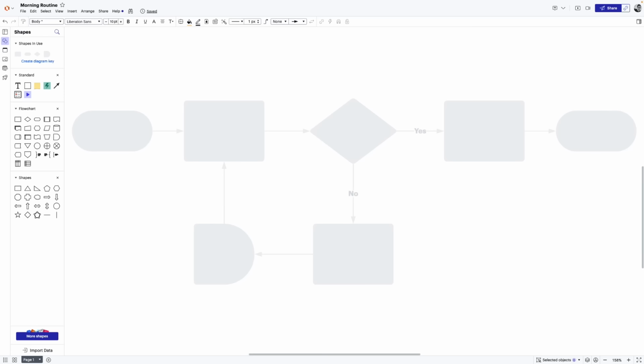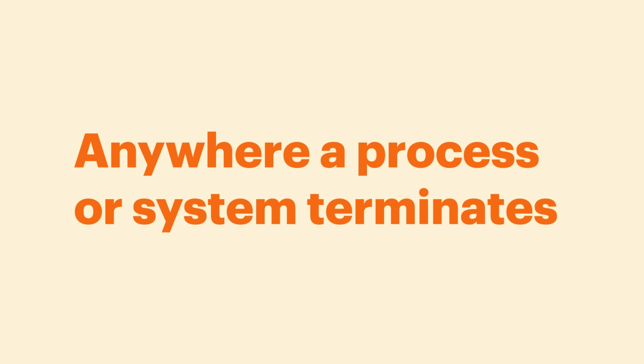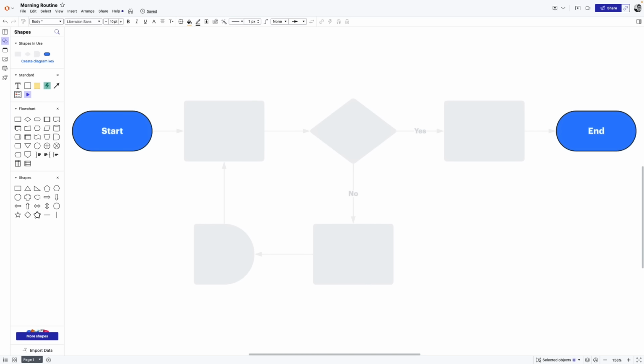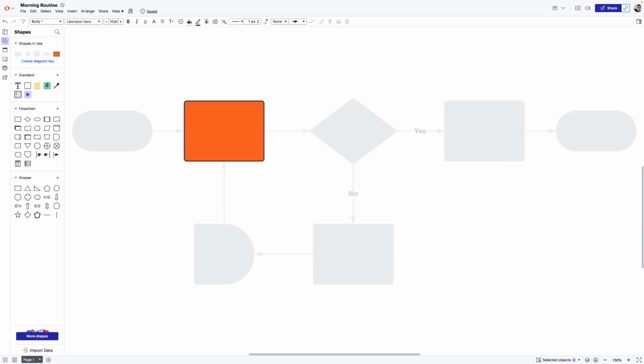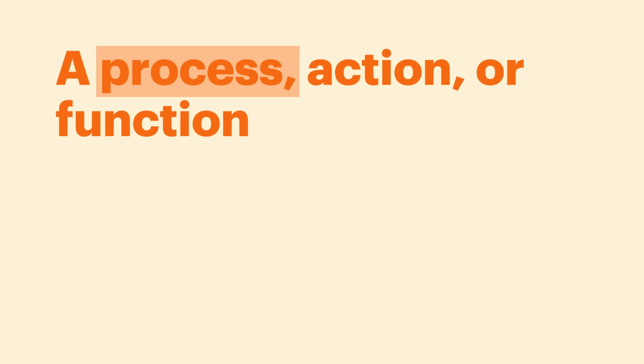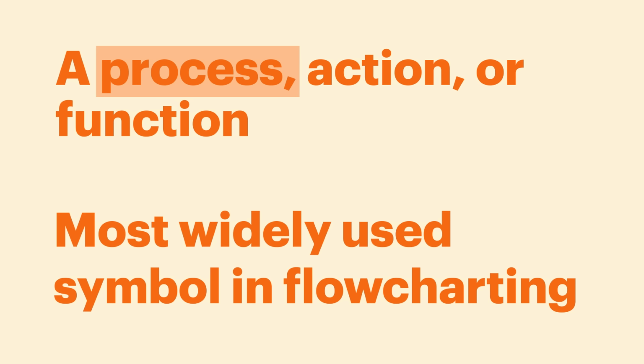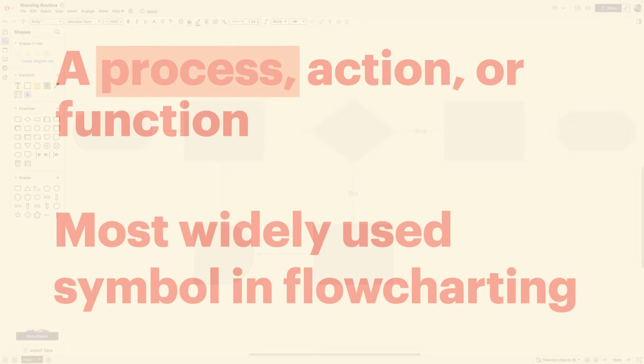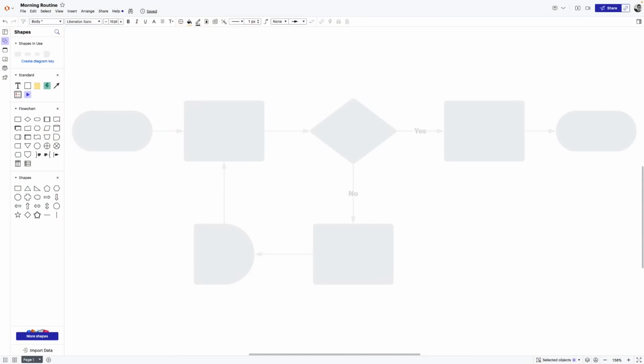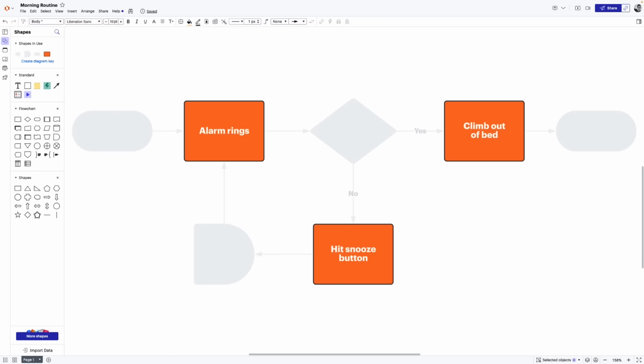The first is a symbol called the terminator, or sometimes the start or end shape. In flowcharts, this symbol represents anywhere a process or system terminates, that is, the start and endpoints, even potential outcomes of a particular flow. The next symbol we see is called a process symbol. It represents a process, action, or function and is the most widely used symbol in all of flowcharting. We can see it used as 3 different steps. Alarm rings, hit the snooze button, and climb out of bed.